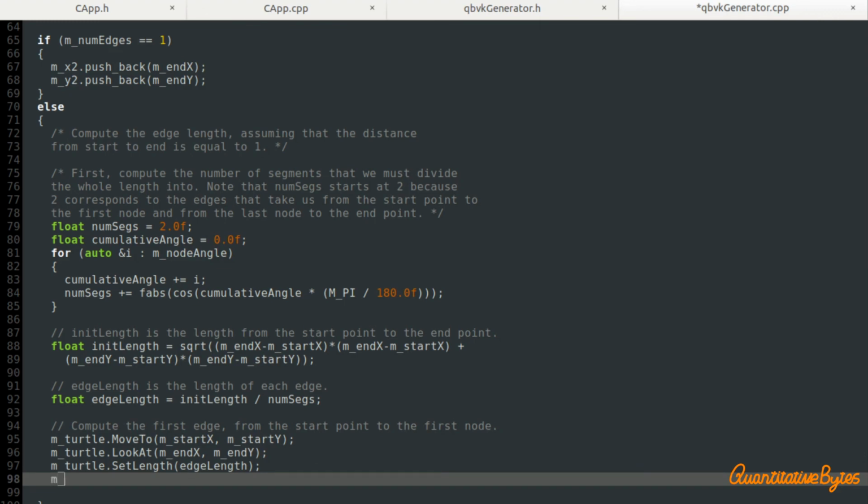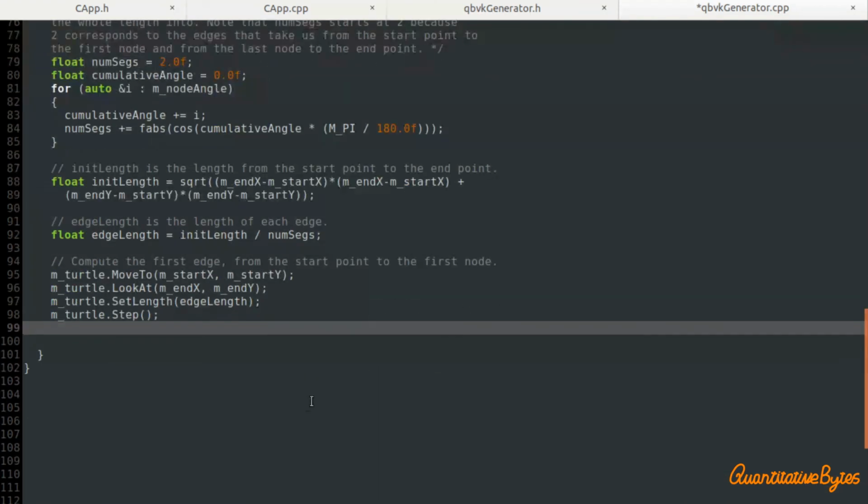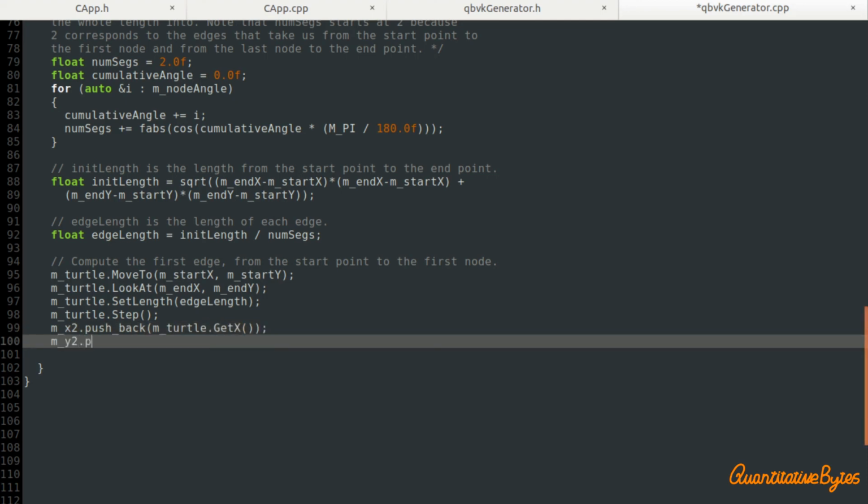And we then make our turtle step. We call mturtle.step, and that will make our turtle move. We're not bothering to draw anything. That's really important. We're only using the turtle here to calculate our coordinates. So now we can store those. mx2 dot pushback m turtle dot get x. Okay, and my2 dot pushback m turtle dot get y.